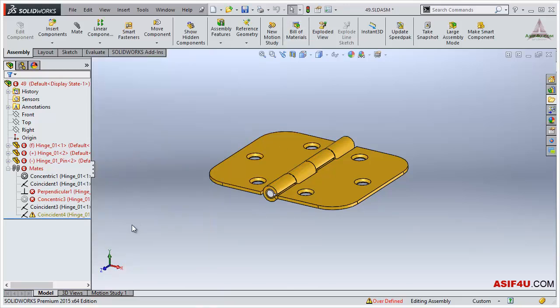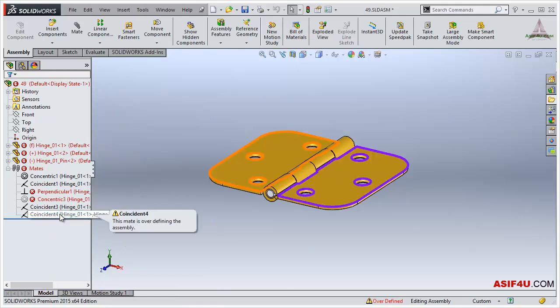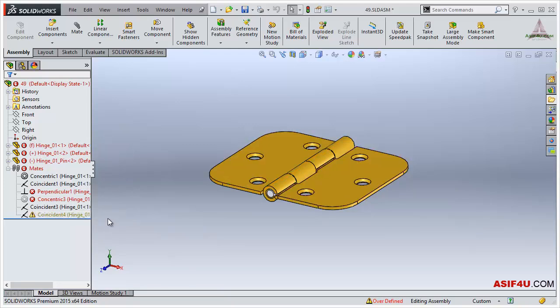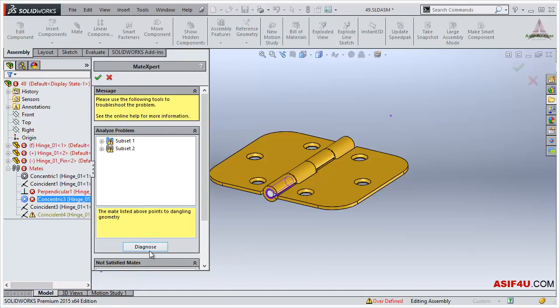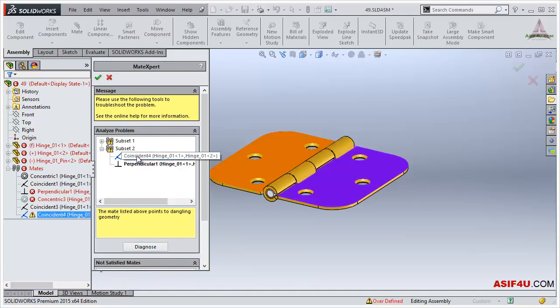From here, you can see there is a warning icon. That means this is satisfied, but this is over-defined. But this mate is over-defined with which other mate? This is tough to find out if you have 20 or 30 mate problems. For that reason, I can use MateXpert, and if I select this diagnose button, you can see inside this subset I can get this coincident and perpendicular mate. These two mates are conflicting with each other.